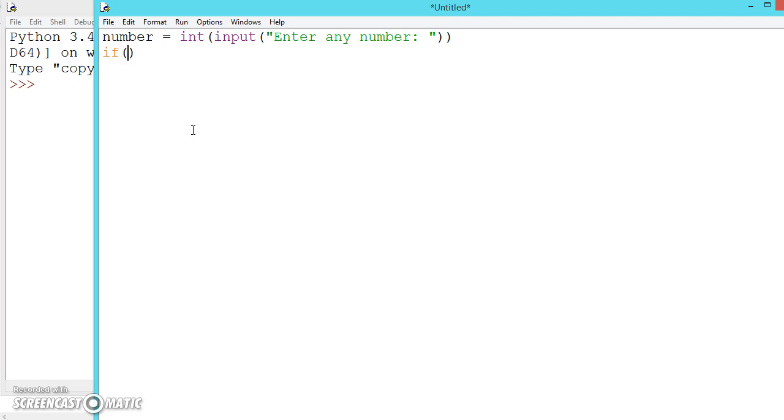If we know what an even number is, it is nothing but any number divided by 2, the remainder should be 0. So to get the remainder, we have the mathematical operator modulus symbol of 2. This will give the remainder, and we will be comparing it to the 0. If it is equal to 0, print the number is even.